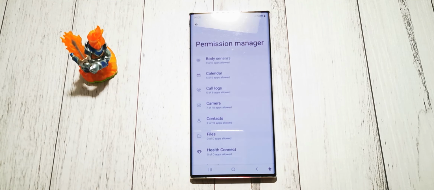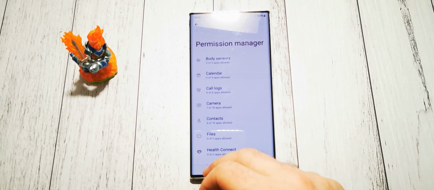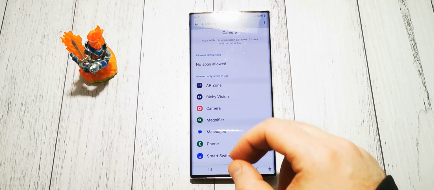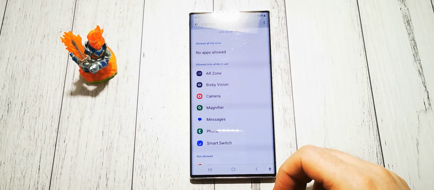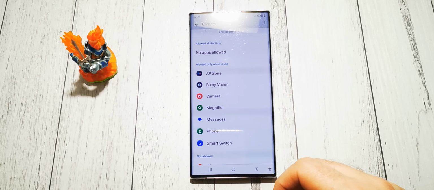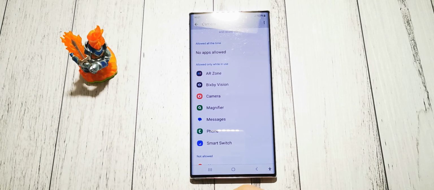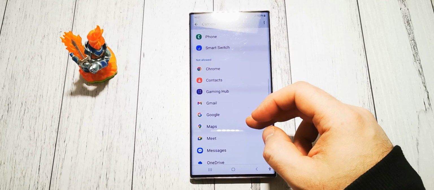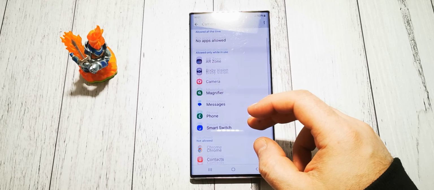Let's check it out. For example, what have access to our camera? No apps are currently available. We only have a few that are allowed to use our camera while the application is running. For example, camera, of course, phone, messenger. And here are the applications that can use our camera but are not allowed at this moment.